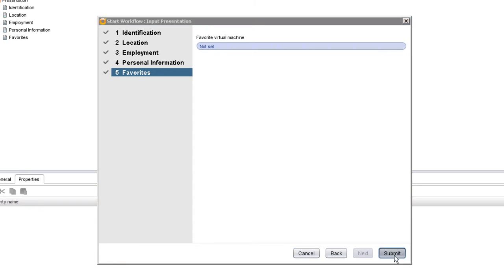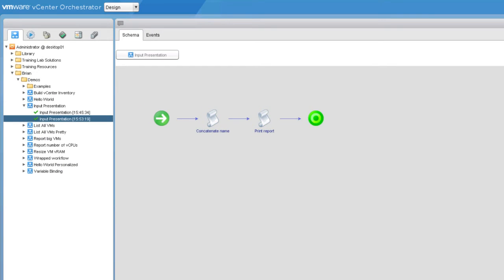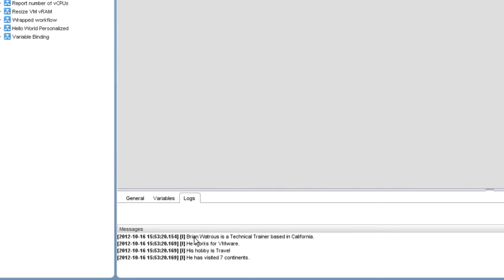When I click submit, there's no complaint about that forgotten parameter because the developer didn't say that parameter was mandatory. But if we look at the output, at the logs for this execution, it says Brian Watrous is a technical trainer based in California. That looks perfect.